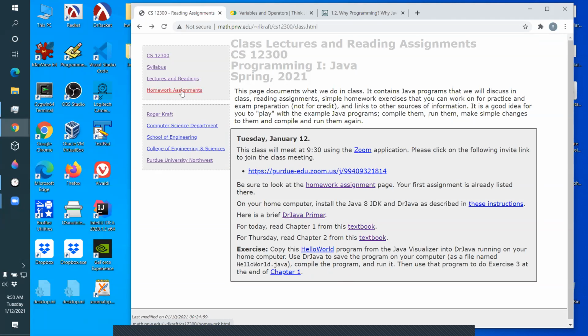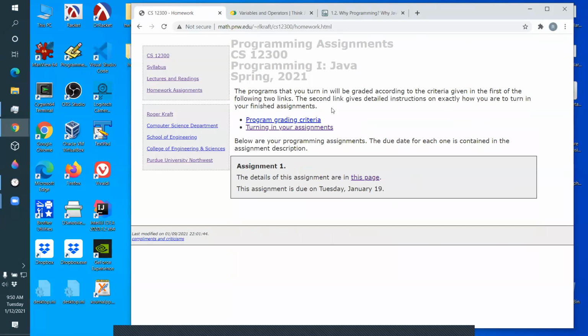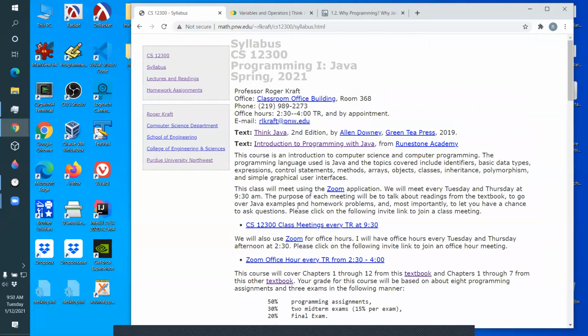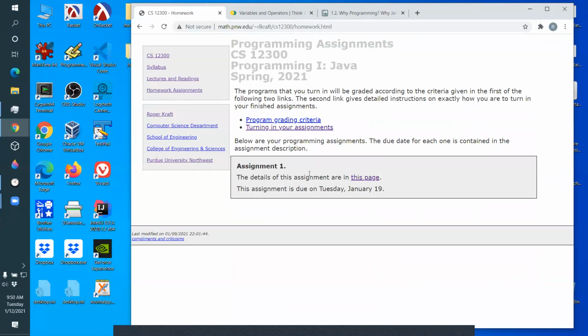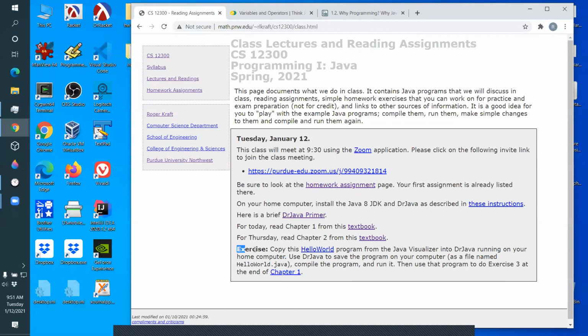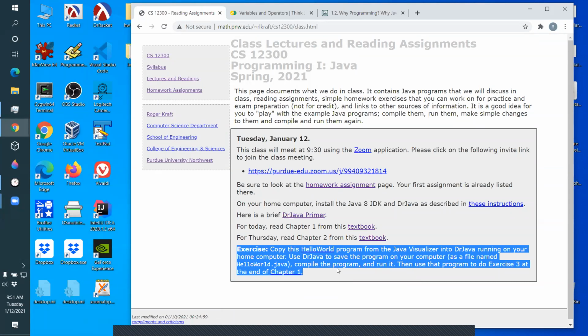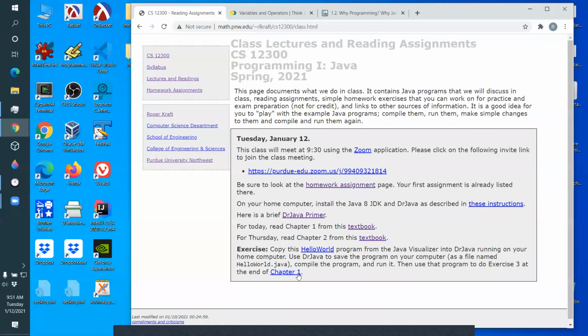These are the homework assignments that you're going to be graded on. These are the homework assignments that are part of your grade. In the syllabus, it says 50% of your grade is the programming assignments. That's the homework assignments that are linked to on this page. On this page, I'll just tell you to do this assignment from the textbook, like exercise 3 at the end of chapter 1.